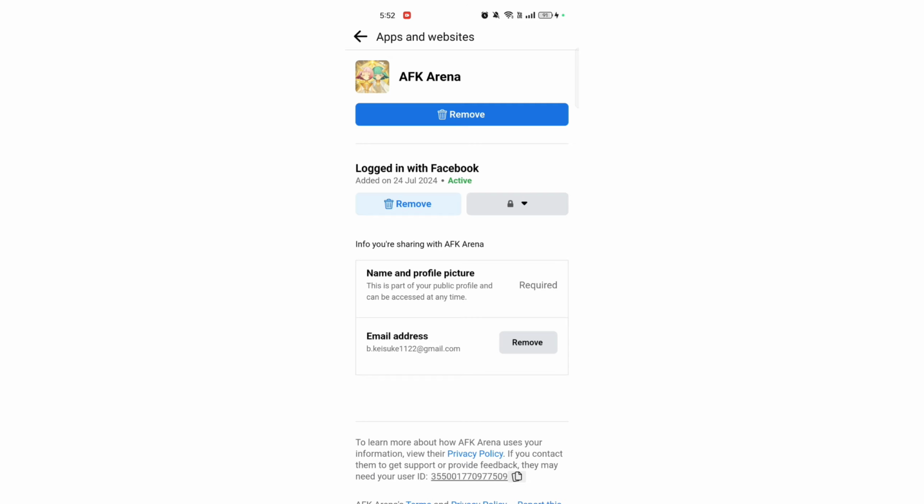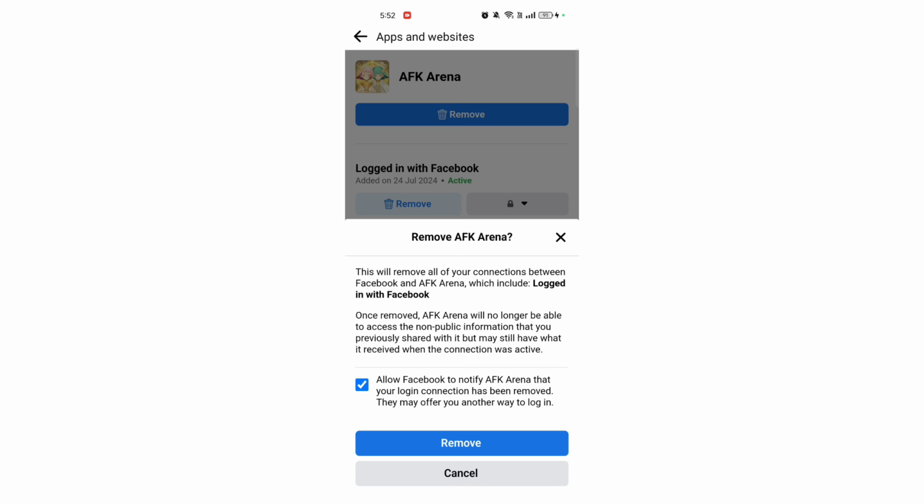Remove the connection. Once you have found AFK Arena, select it and click on remove. Confirm the removal if prompted. This action will unlink your AFK Arena account with Facebook. And that's how you can unlink your account of AFK Arena from Facebook.